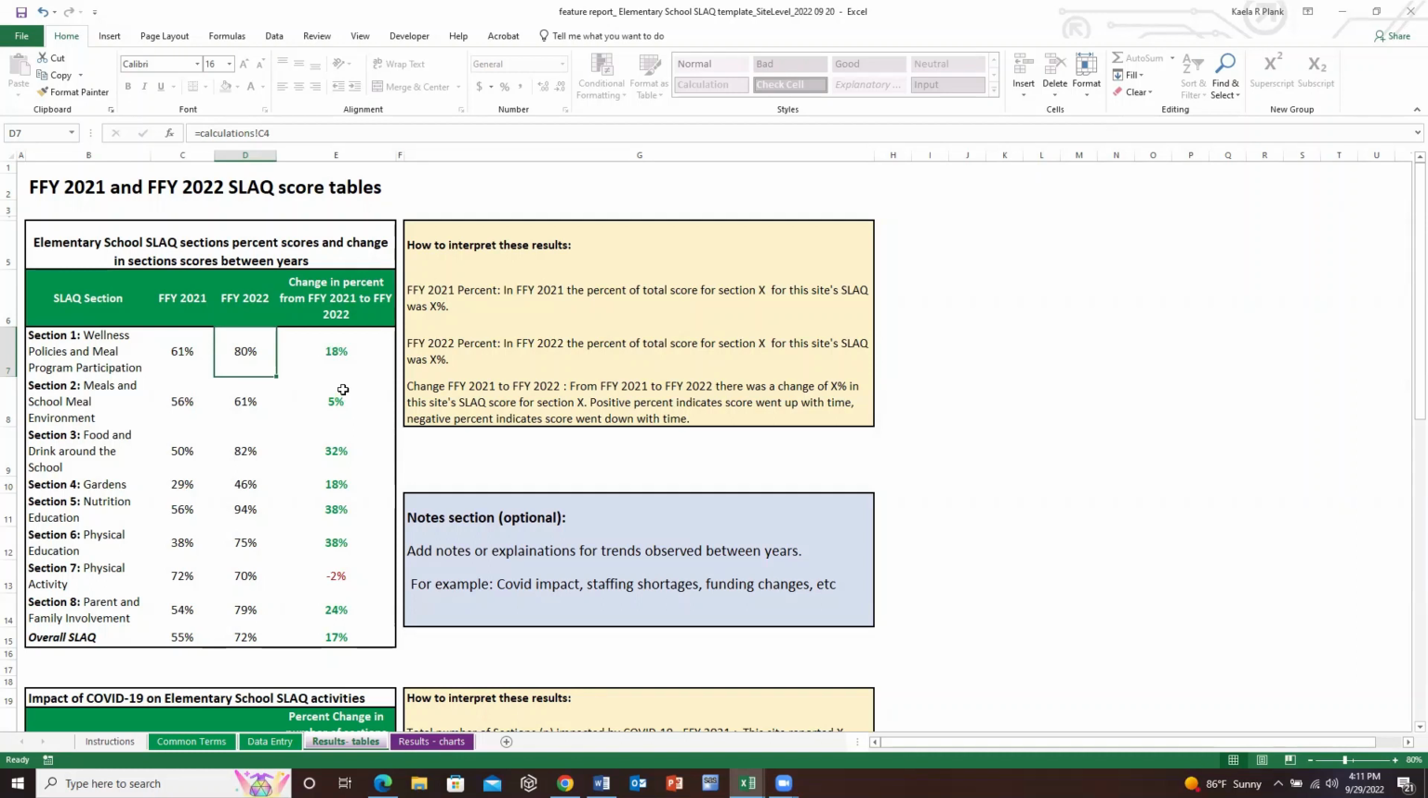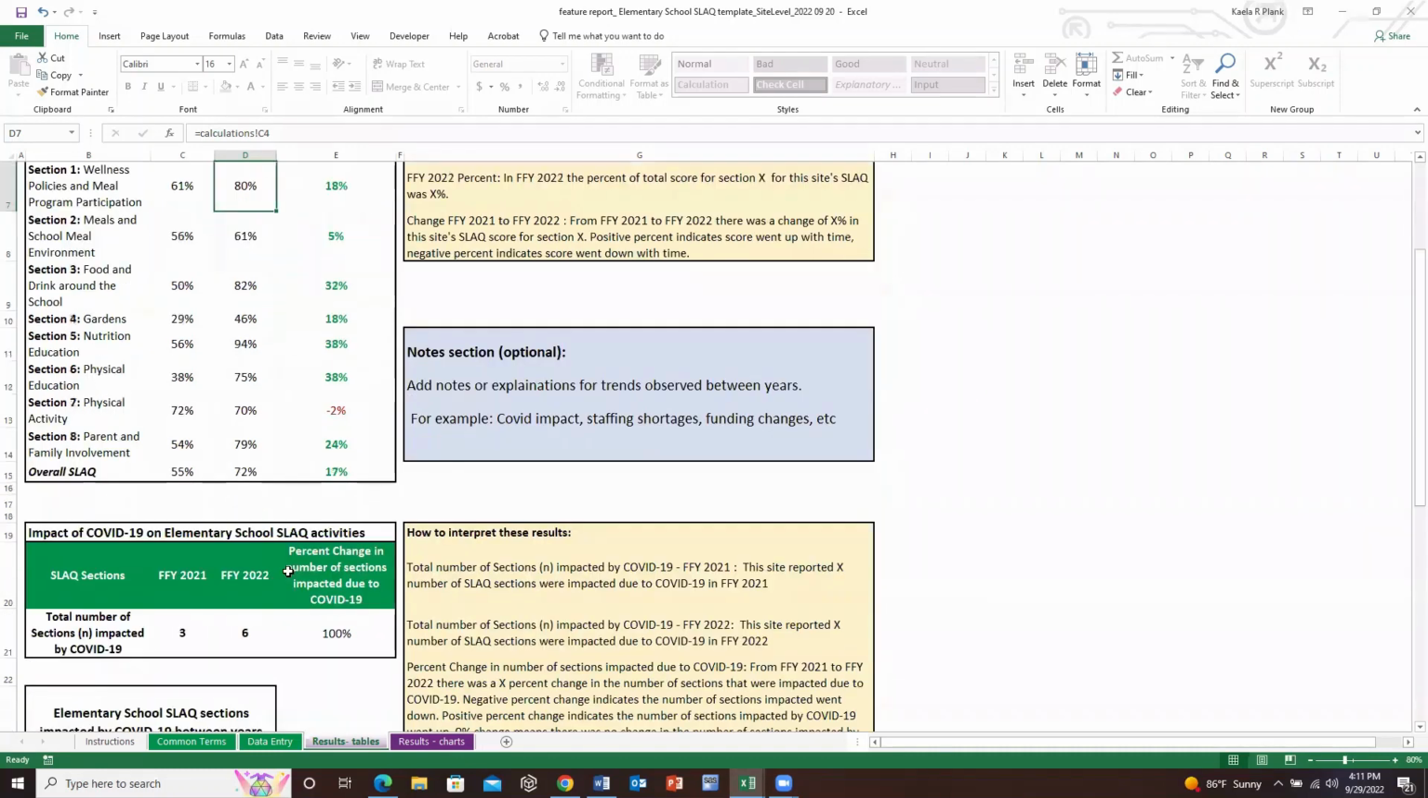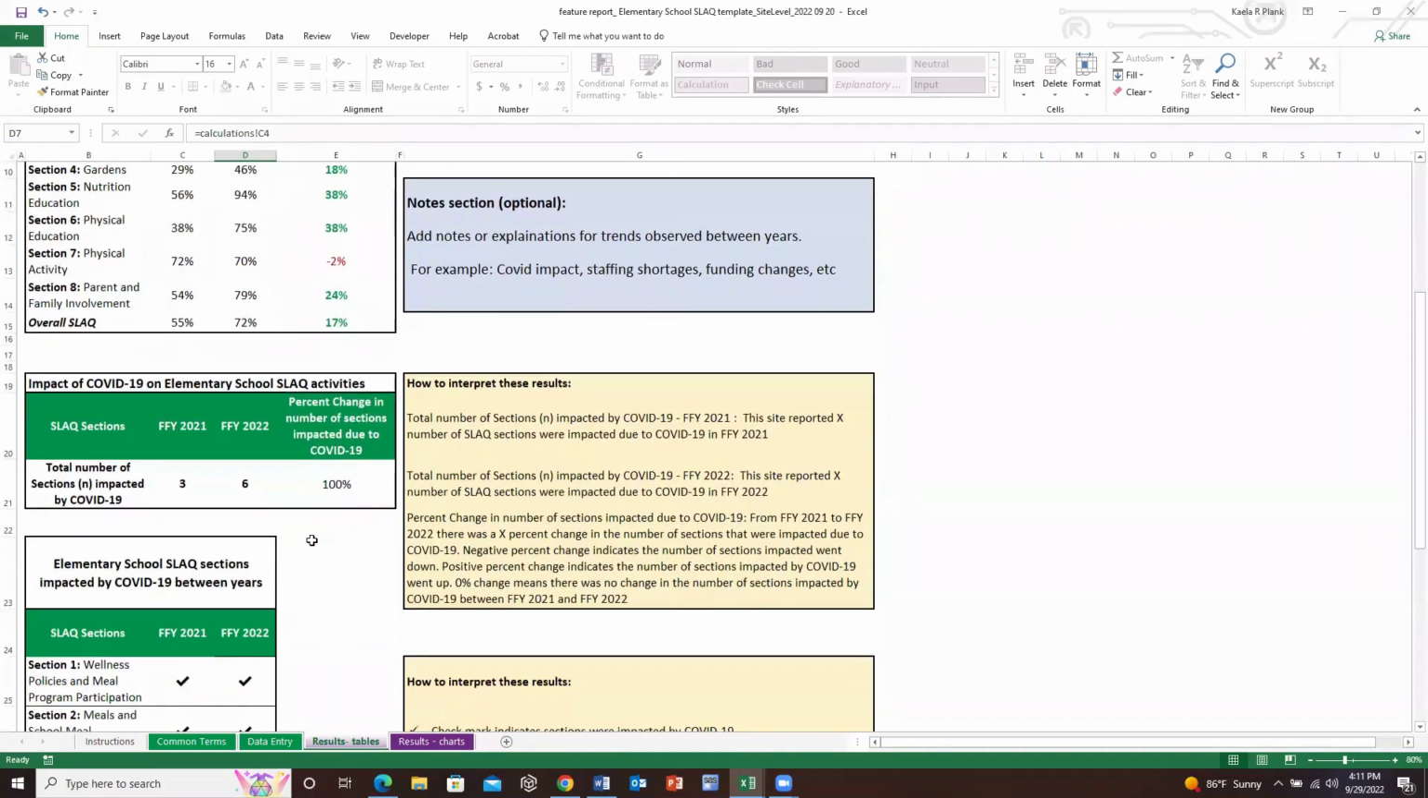A positive percent indicates that the score went up between years, and a negative percent, like shown here, indicates that the score has gone down. For table 2, we are going to interpret the sections like this.